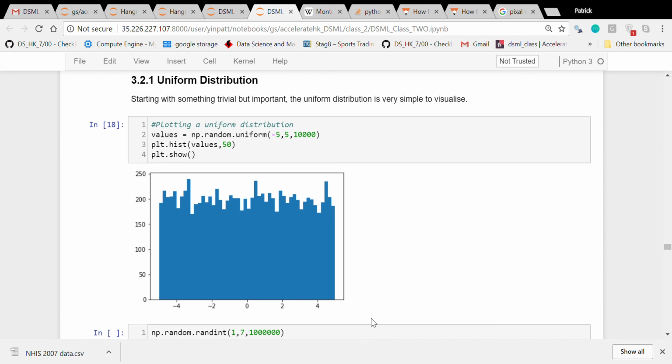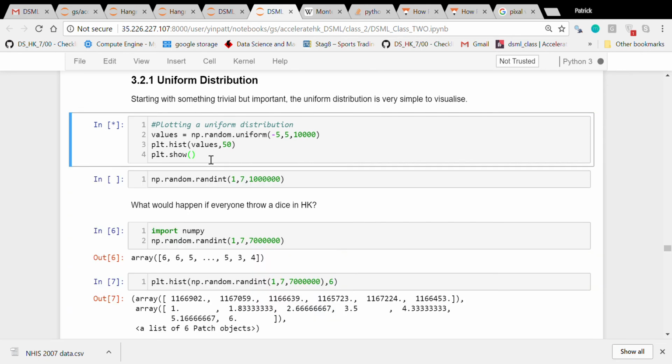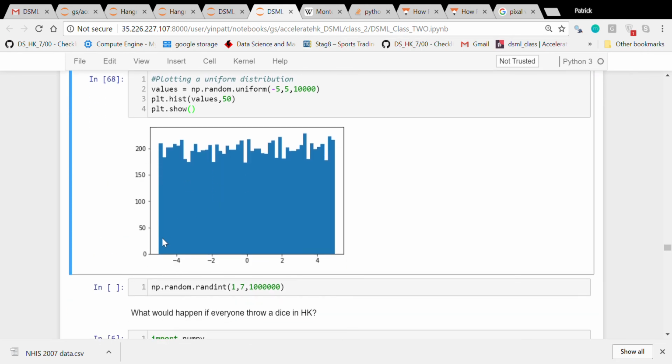Alright, after that I have one pretty interesting question to ask you guys, because when I was in high school I didn't understand why the normal distribution is bell-shaped. I'm going to give you a proof of why it is bell-shaped. This is a so-called uniform distribution. Let's say I give everyone in Hong Kong a dice. Hong Kong has 7 million people. Everyone throws a dice. What does the outcome distribution look like?